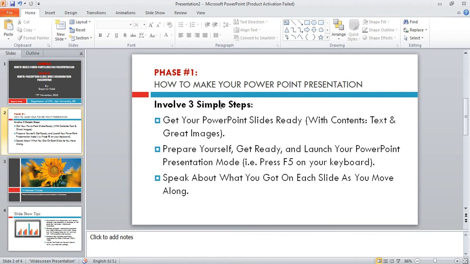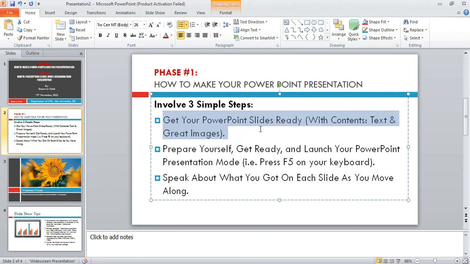This process involves 3 simple steps, which are: number 1, get your PowerPoint slides ready. What that means is you need to get your content and your text and images ready before you begin to make your slides. Number 2, prepare yourself, get ready, and launch your PowerPoint presentation mode, which we are going to do after we are done with this stage. This is where we are currently, getting our PowerPoint slides ready. Then subsequent steps, we are going to prepare for presentation, and then we are going to press F5 to launch our presentation. If I press F5 on the keyboard now, you're going to see this.